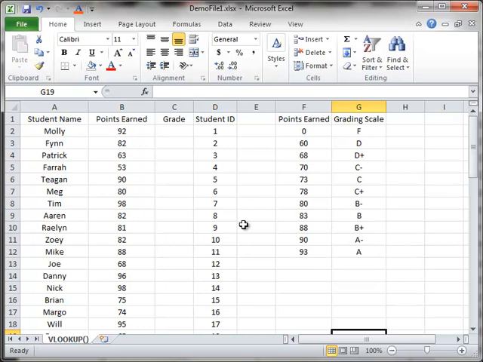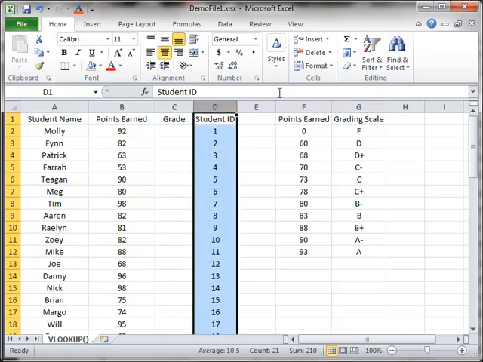Now ideally, for my purposes later on, we're going to want this student ID column to be all the way over on the left. So we're going to use one of the keyboard shortcuts that we talked about earlier, Control X, to move it from where it's at to column A. I'm going to click on column D to highlight the whole thing, and then I'm going to hold down the Control key, which is in the lower left hand corner of my keyboard, and press the X key at the same time. You see this moving dotted line around it? That means that I have cut that data and it is available on the clipboard for pasting.